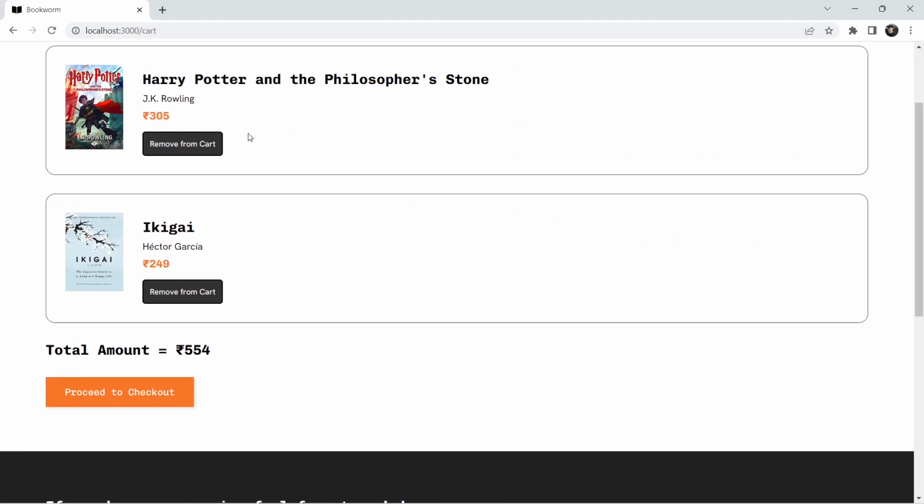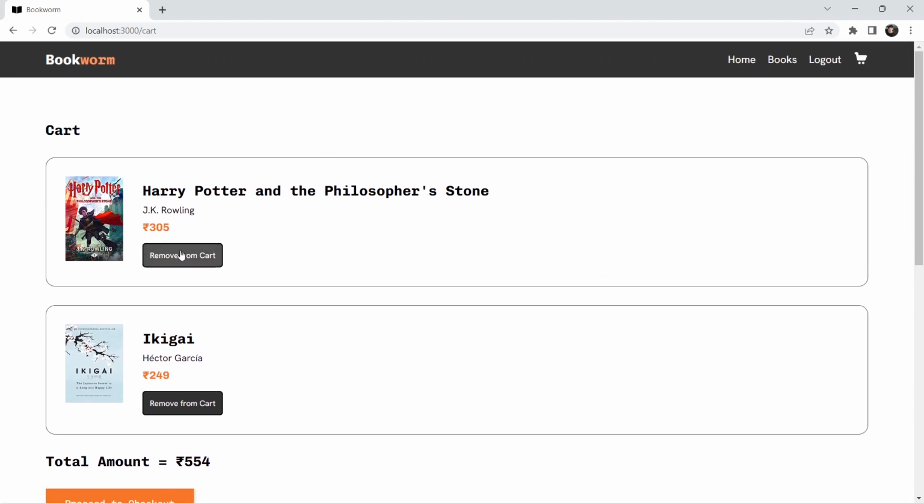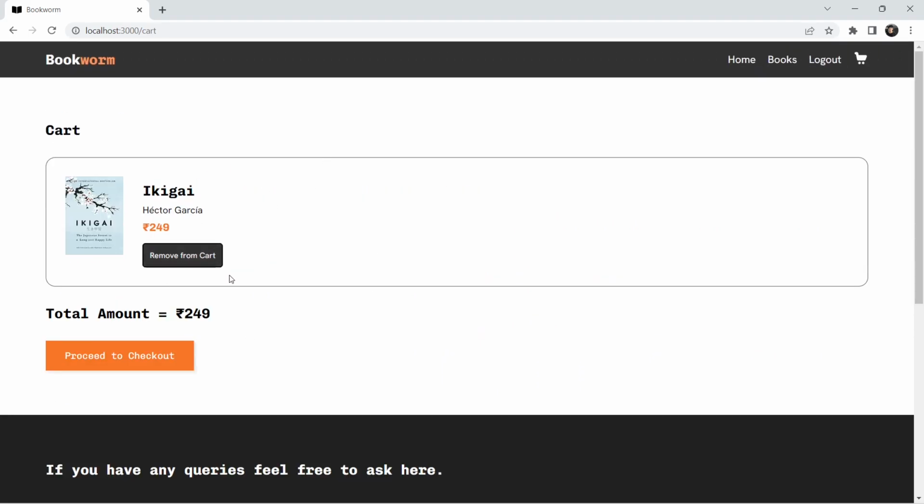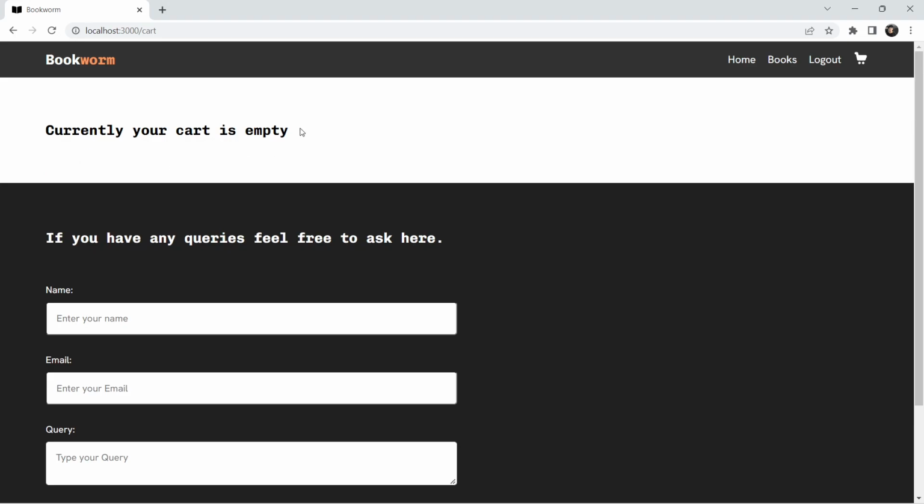You can see that you have 2 books over here. Let's remove this from the cart. Let's also remove this from the cart. You can see the amount is also changing. If I remove this again, you get, currently your cart is empty, which is cool.